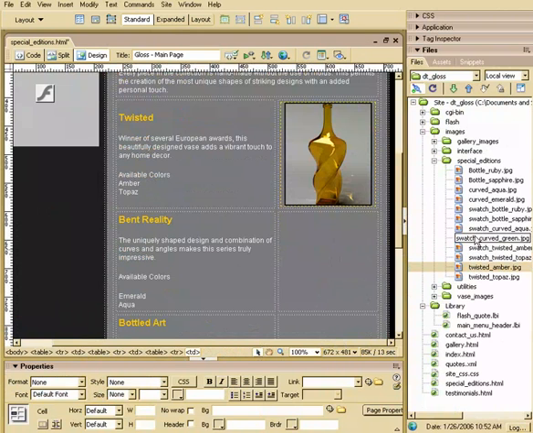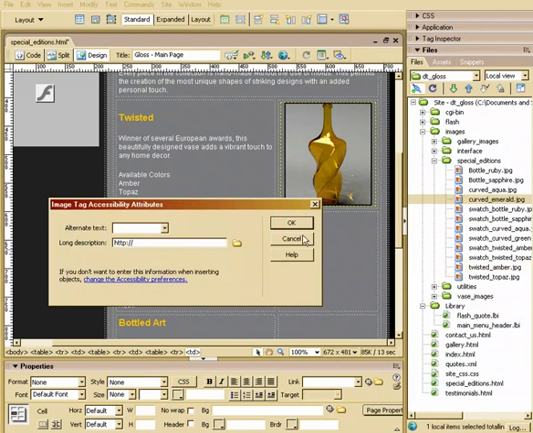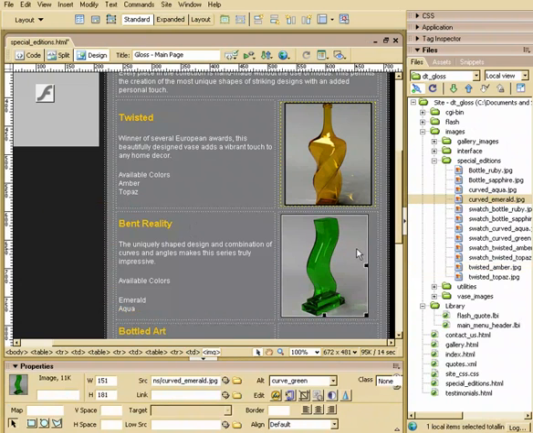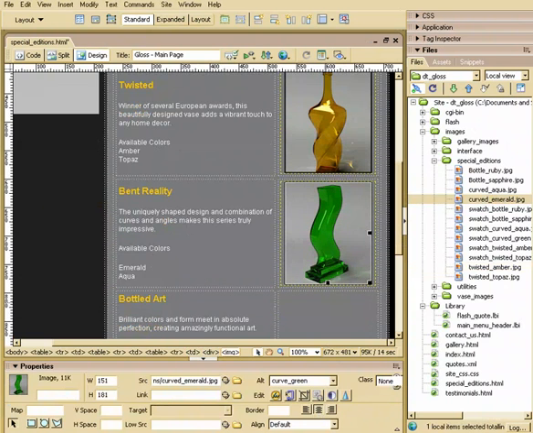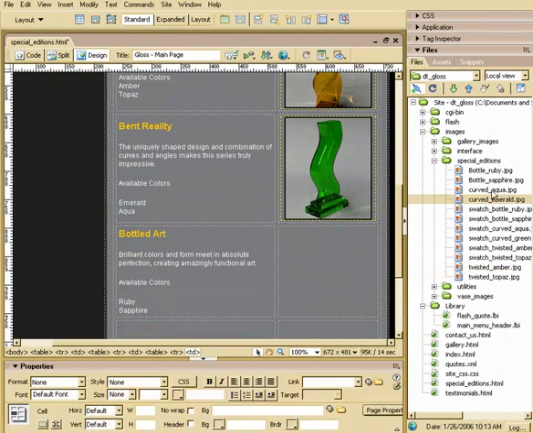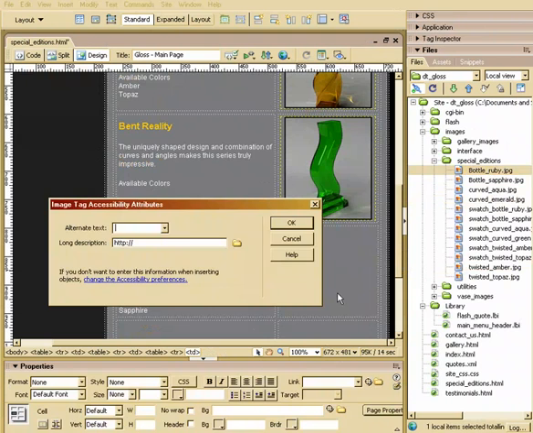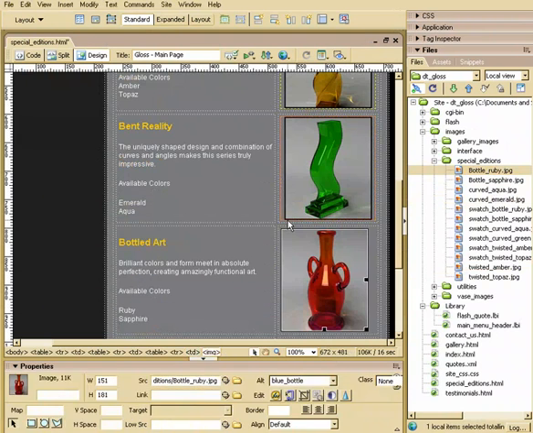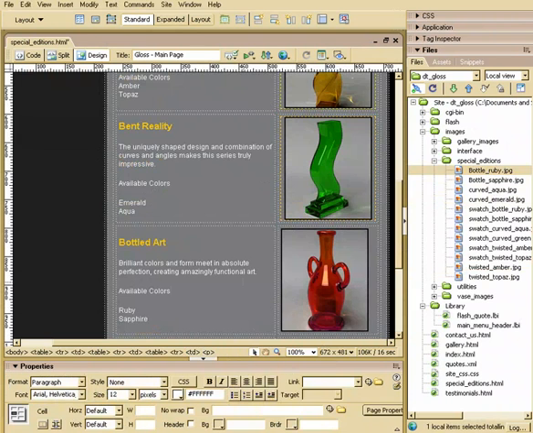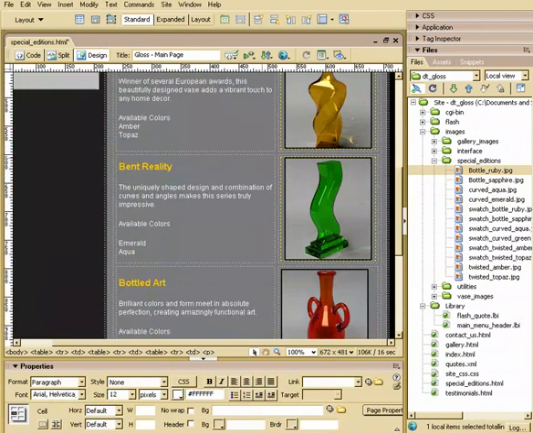Okay, the next one is going to be Bent or Curved Emerald. So we'll just drag and drop that in. Okay, and I'm going to center that one. And then lastly, I'm going to get this bottle here, and we're going to choose the ruby one, I believe. Oops. Ruby is red, so we make that red. Okay. So now all of my elements are in here.